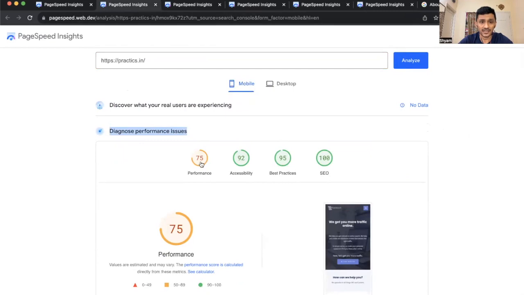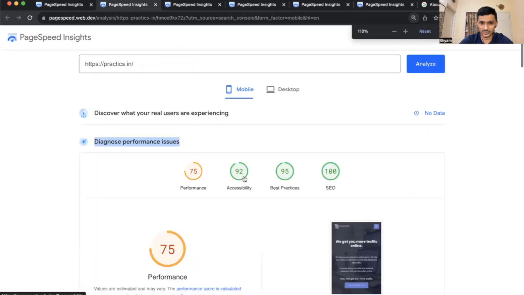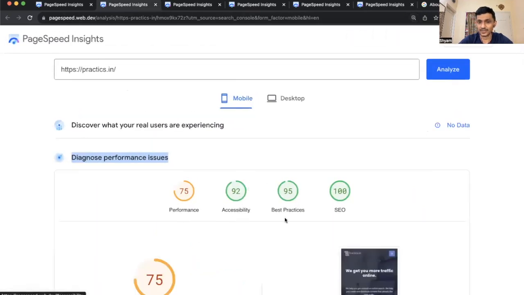Now, you'll see that there are 4 scores mentioned here. I'll try to zoom in. Performance, accessibility, best practices, and SEO, right? Now, each of these scores is out of 100. Okay. And the higher, the better. Now, let's talk about each of them first, and then I'll get into the details, right?